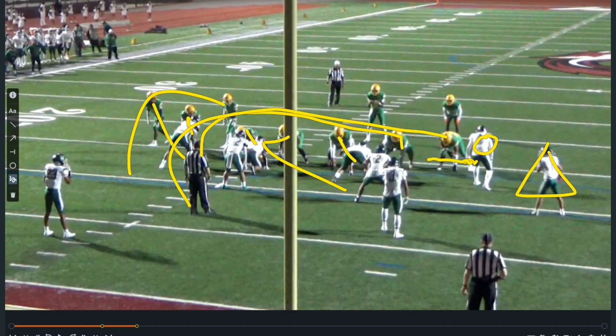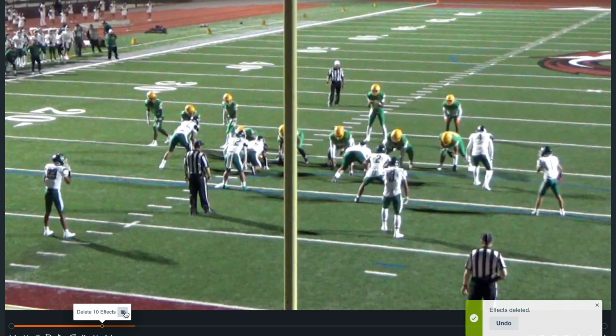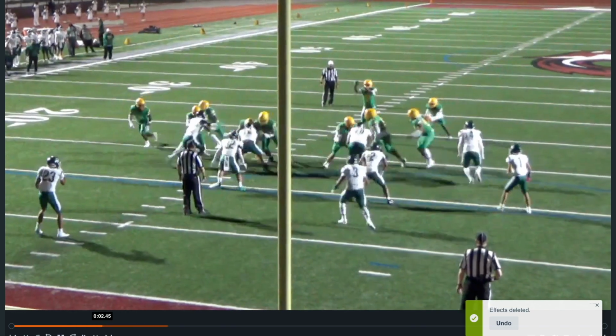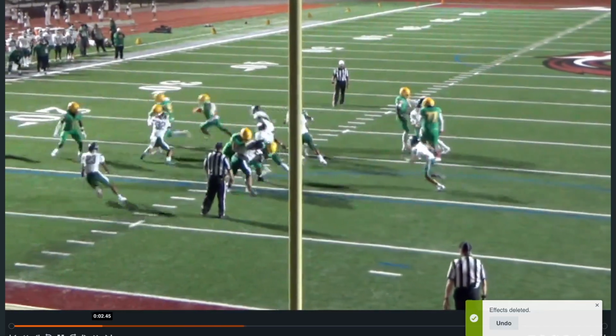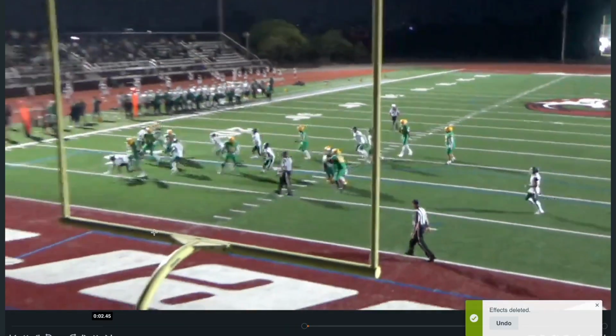We want to read this defender. So if he plugs and fills on the backside, tries to run through the gap, we're going to rip it and throw it. If not, any type of question mark at all on what he's doing, we just want to hand the ball off. When in doubt, give it to the running back. And that's what you're going to see here. So we're going counter sweep. It comes all the way around the perimeter.